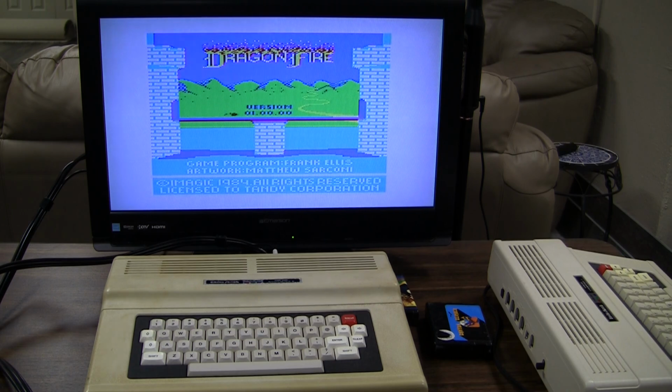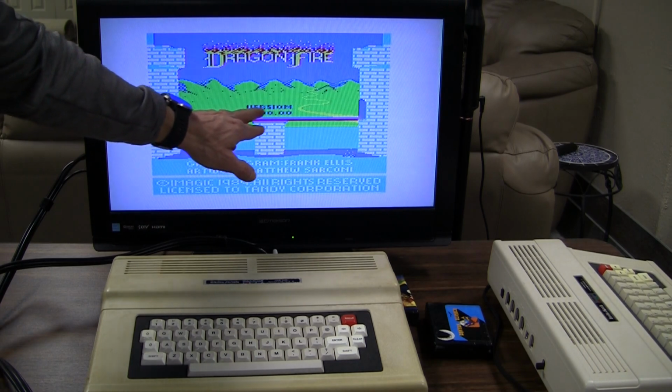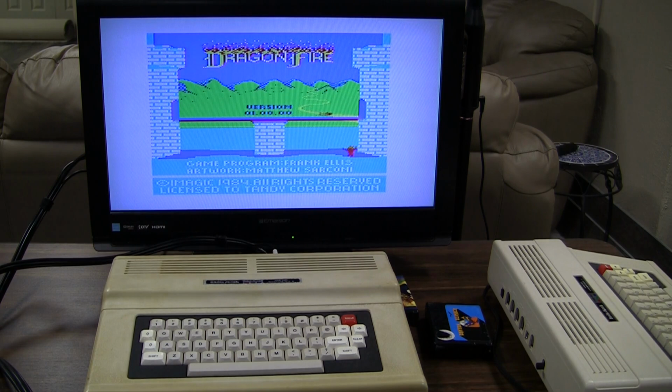And there's our first chance to hear the sound. There are not a lot of great sound effects in this game, but at least the sound's working. And again, around text, it's a little blurry. And that's the main reason that I really wanted to have S-Video mode in this CoCo mod.